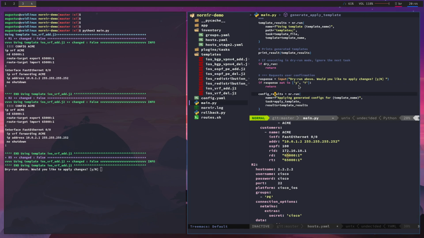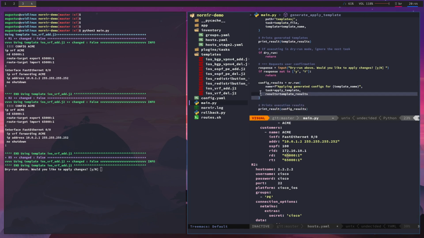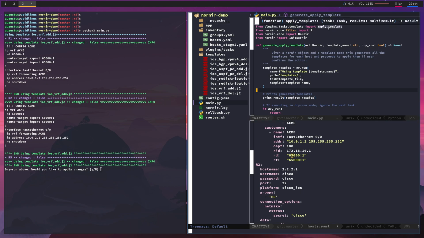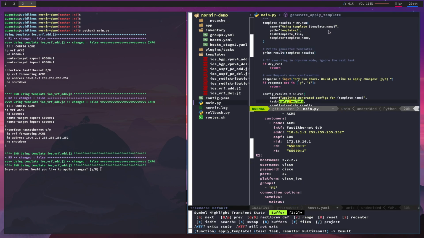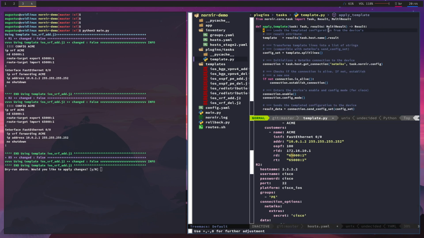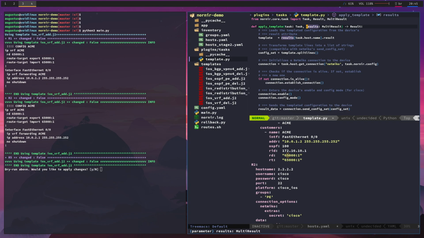After that, if I press yes, I'm going to start applying configurations to my routers using this method here, apply template. This is a custom task that I made myself. It's a very simple one. I can just go to definition. It's going to take in a multi-result, that is an object with the results from the templating that I did on the previous task. I'm going to take the templated result and transform that into a configuration that I can send via Netmiko. So here I'm just splitting the lines.